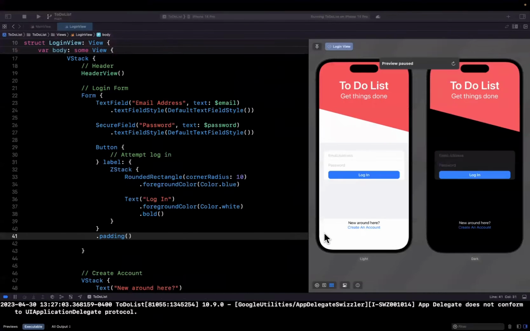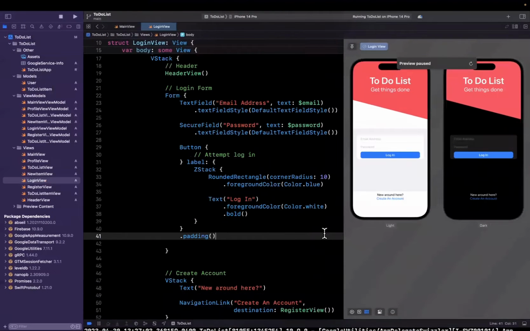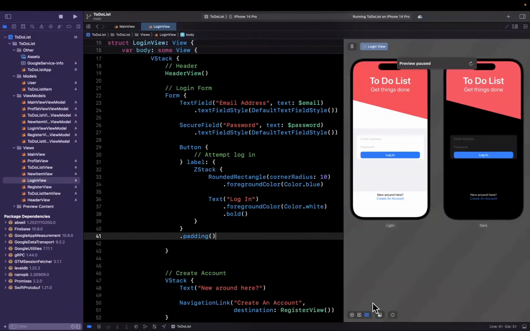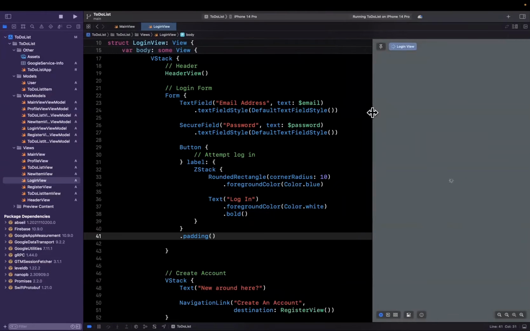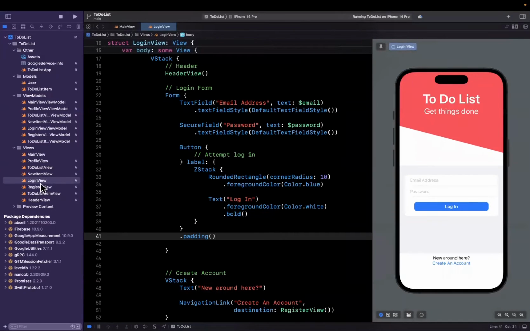So we had created this pretty darn awesome looking login view, and we want to create a registration view as well. So let me actually get rid of our color scheme permutations here. We don't really care to see them anymore. We just want to see our single preview on the right hand side, and I will jump into our register view as soon as it loads.